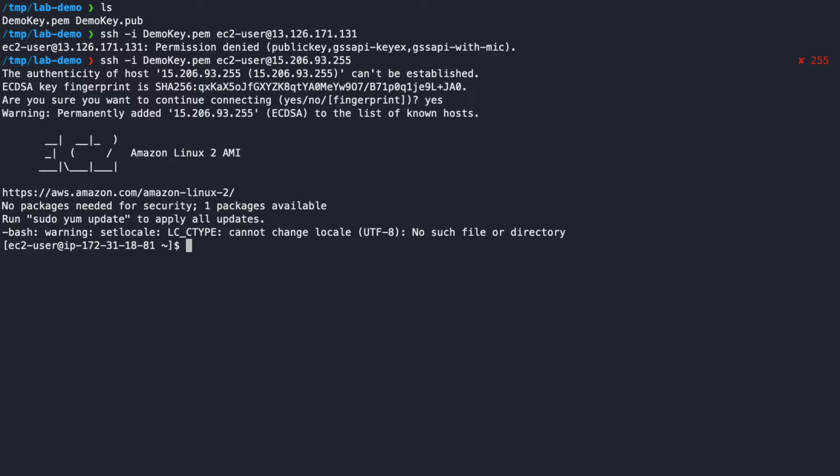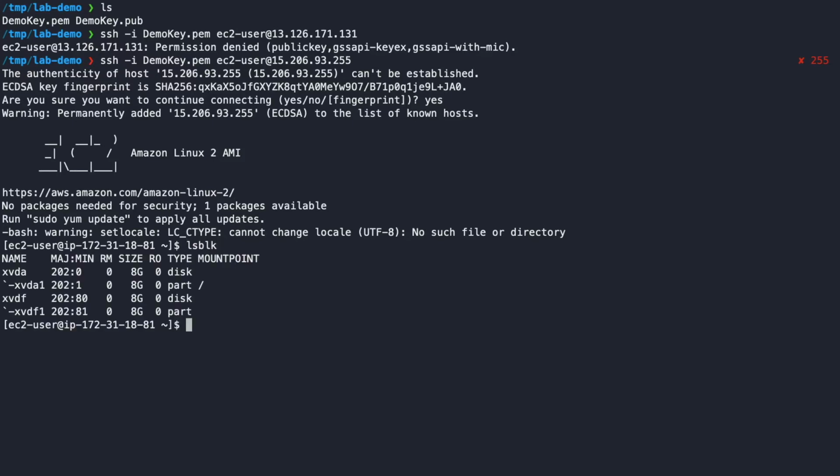From here, I'll type the command lsblk to have a look at all the volumes which are attached to my EC2 instance. If you see, xvda1 is the root volume for my recovery VM, which is attached at the root path, and I have another volume, xvdf, which is not yet mounted. So let's mount it.